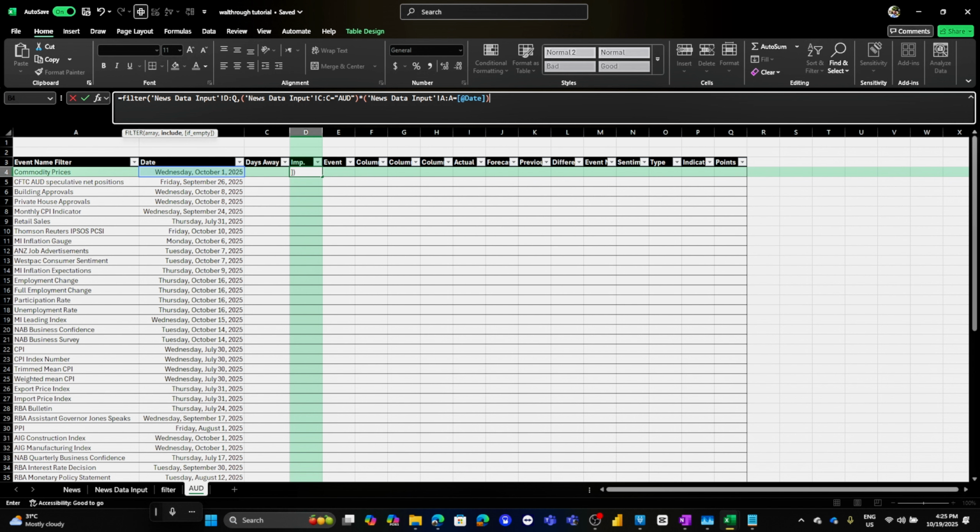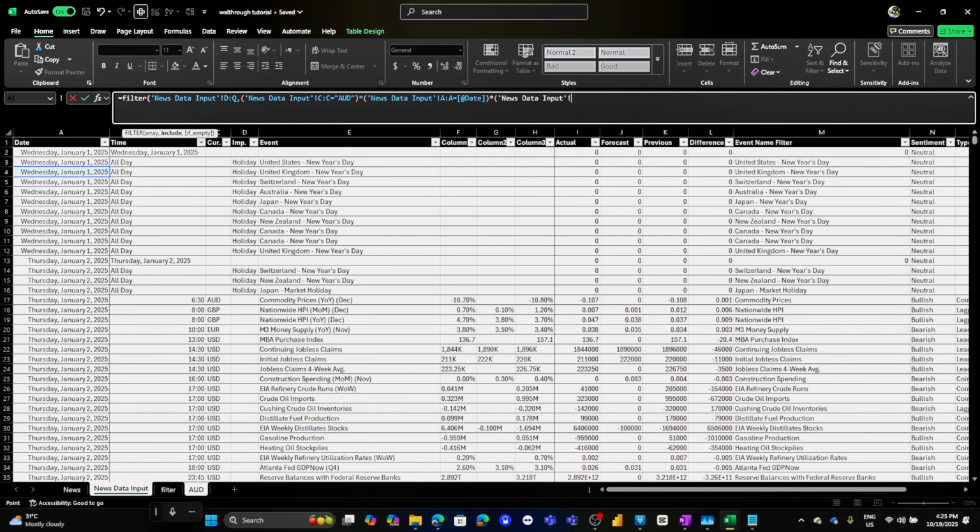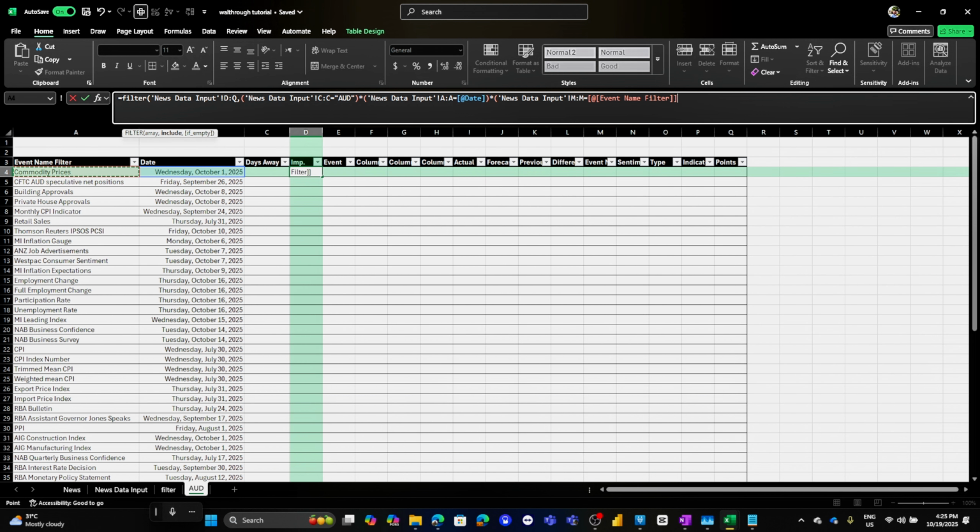But if we just go like that, we're not going to get for commodity price. So to make it specific to commodity price, we're going to do and again, open bracket. We're going to select the event filter line and make sure it is equal to. We'll come back to AUD and select the event filter. That way we close the bracket and we have finally closed everything. So if empty, it returns empty.